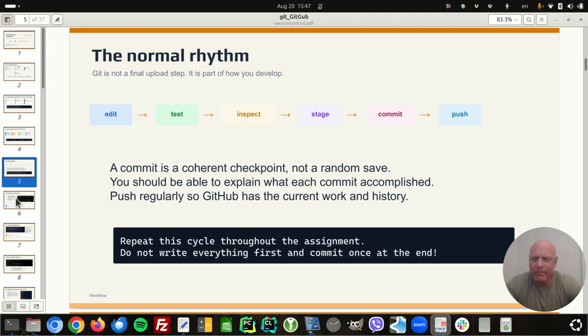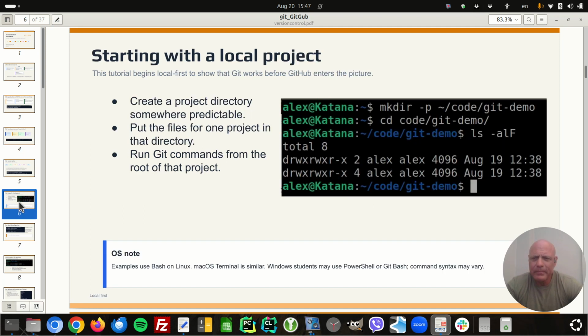Okay, maybe a little more often is probably smarter. All right, so let's start with a local project. Let's see how this goes.